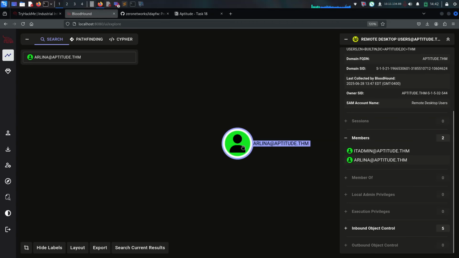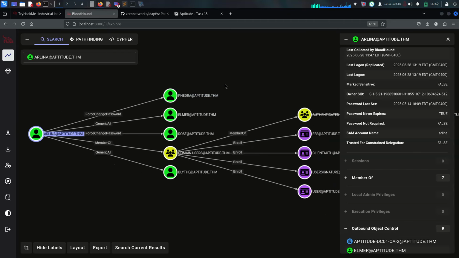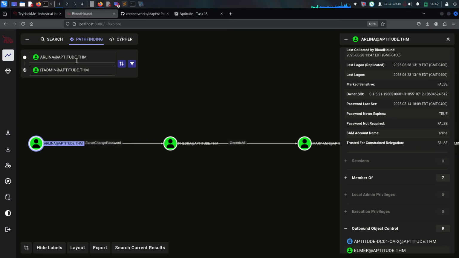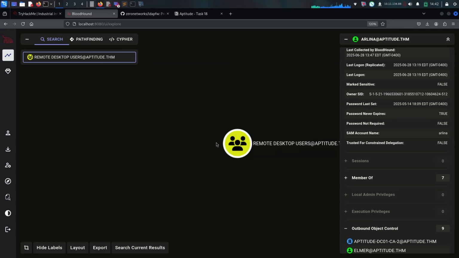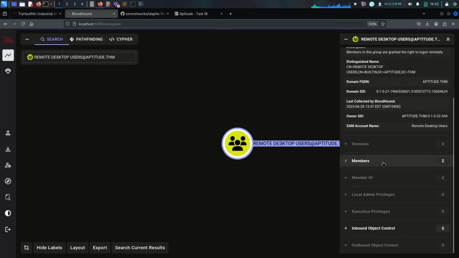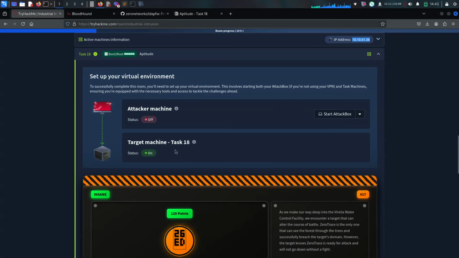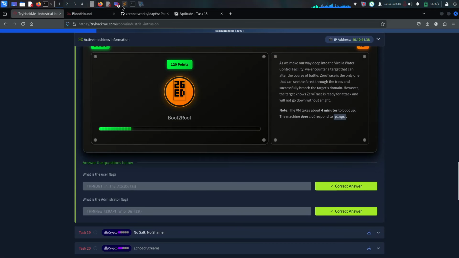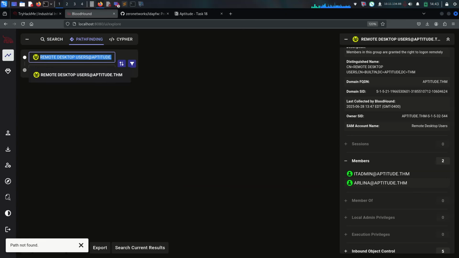Then I just realized we have Arlena and what we can do, and I just saw outbound object control, and there are too many things, right? So I changed my attack aim, and I'm looking for remote desktop users, which is here. I saw Arlena and IT admin as remote desktop users. We need to give user.txt, and I think we just need the remote desktop user, which is IT admin. So we have Arlena, and we are trying to get to IT admin.